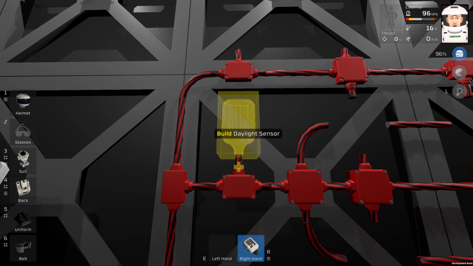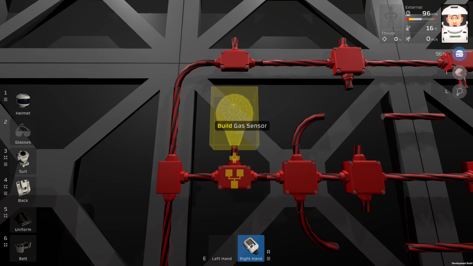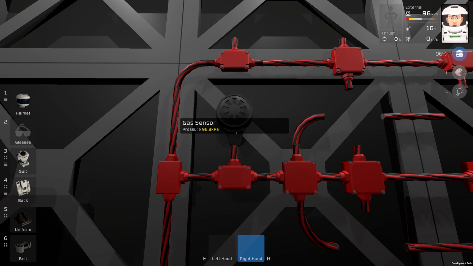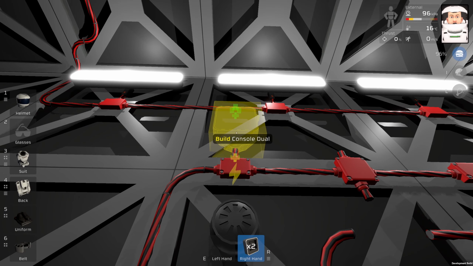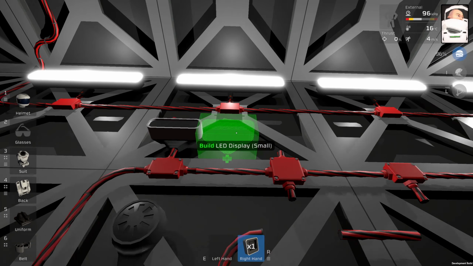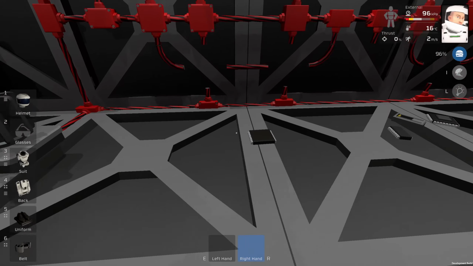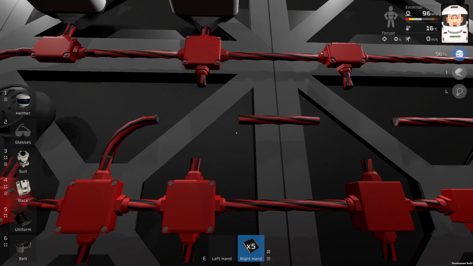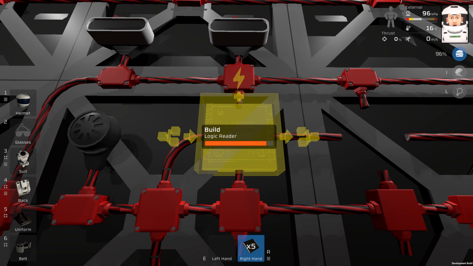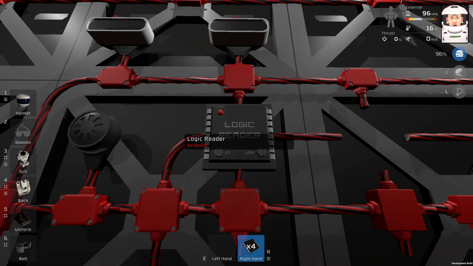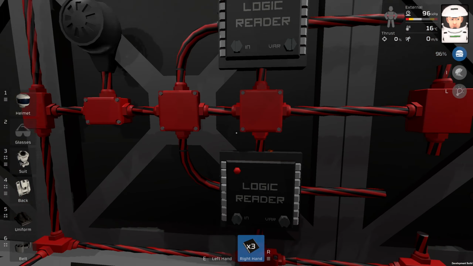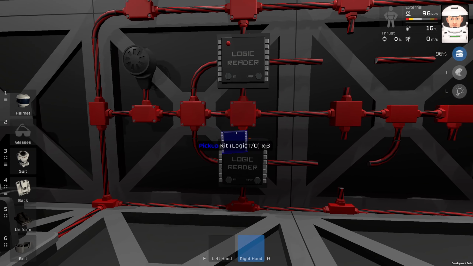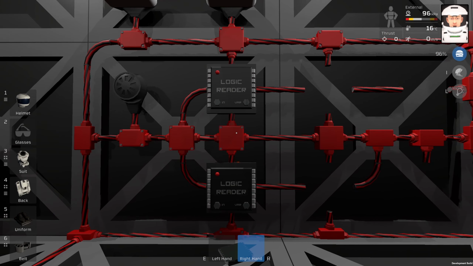I will take this sensor. So we have a gas sensor, then we need two LED displays just like this, and now we need to read some data. So this one is going to be a reader for our temperature, and this one is going to be our reader for our oxygen ratio.